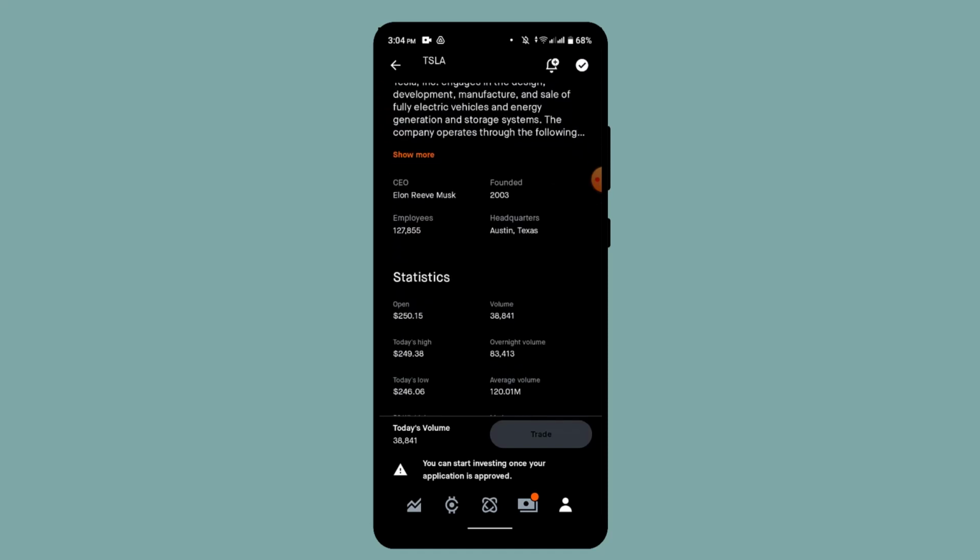So you need to go ahead and select the trade button. In order to sell stocks, you need to make sure that you have enough coins. Only then you'll be able to sell. Along with that, you also need a verified account. Unless you have a verified account, you won't be able to trade on Robinhood. So once you've done that, tap the trade button located right at the bottom.